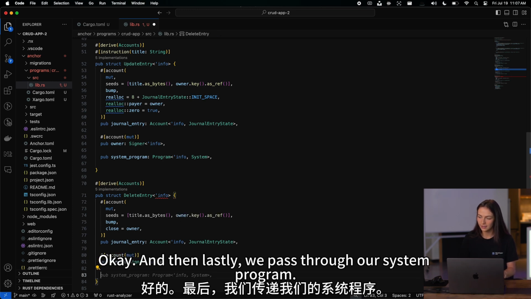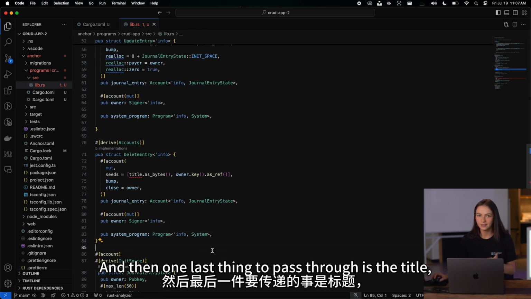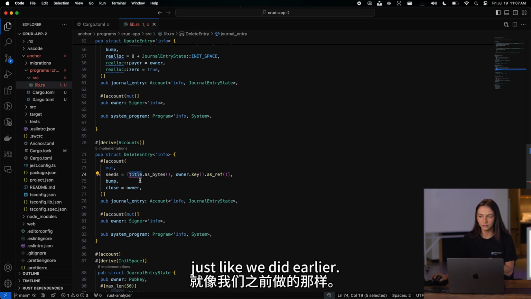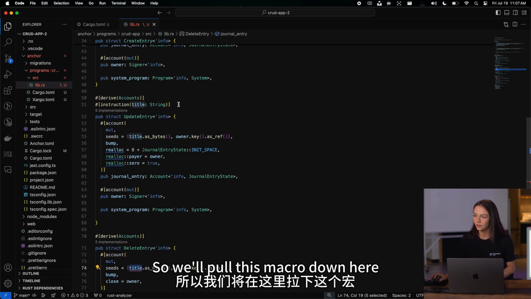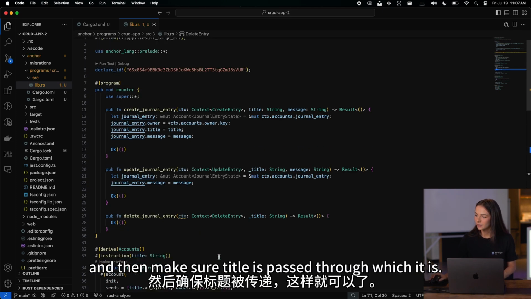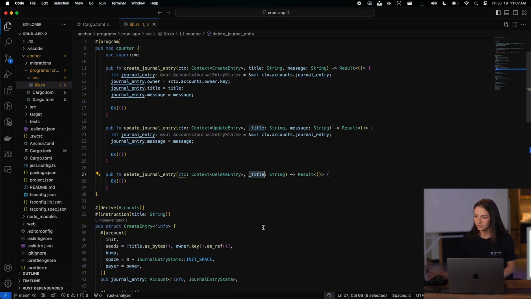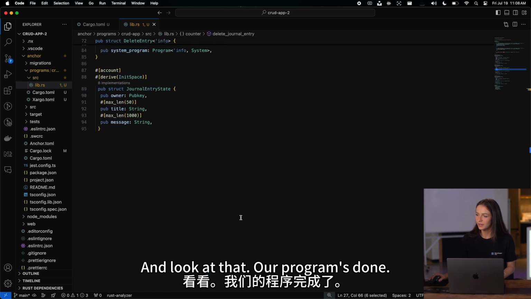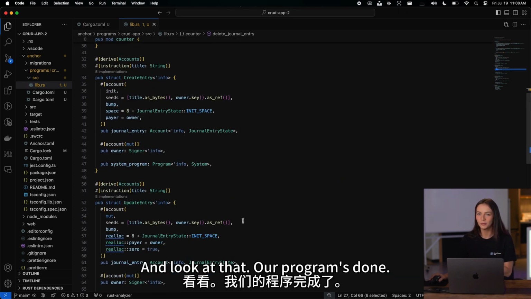Okay. And then lastly, we pass through our system program. And then one last thing to pass through is the title, just like we did earlier. So we'll pull this macro down here and then make sure title is passed through, which it is. And look at that. Our program's done.